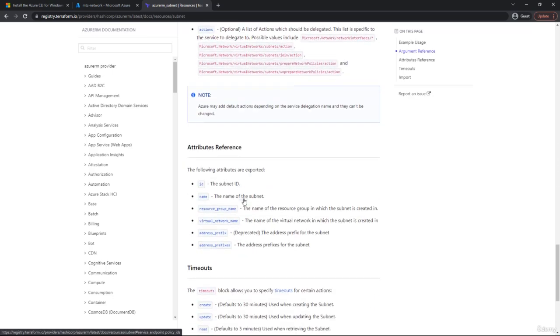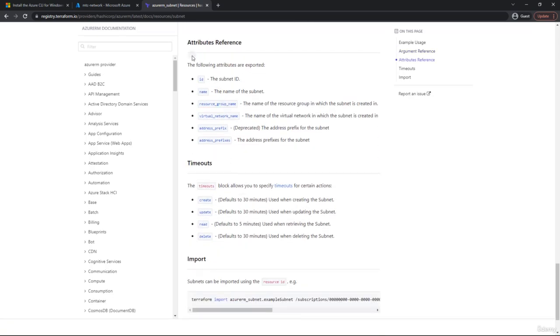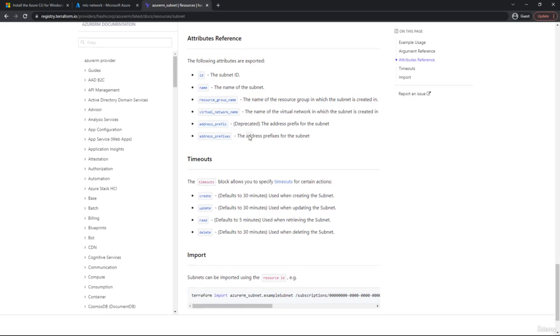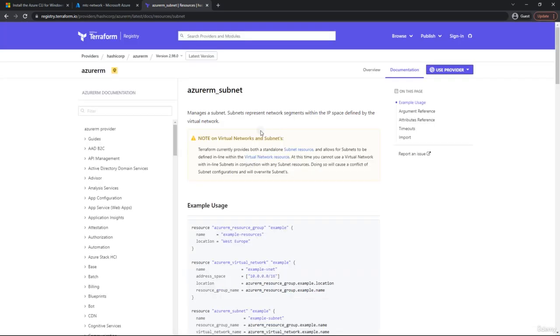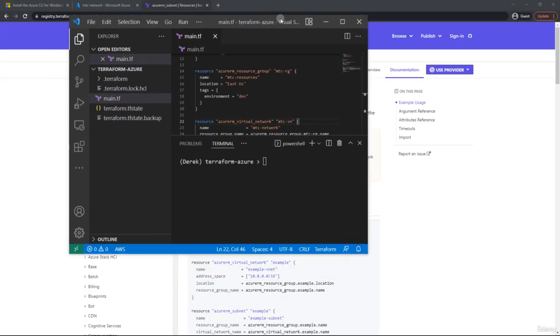All right, so now that we've taken a look at that, these are the following attributes that will be exported: ID, name, resource group name, prefix, prefixes. And again, right now we don't need most of that, but some of this we're going to be reaching out to later. So anyway, let's get building.